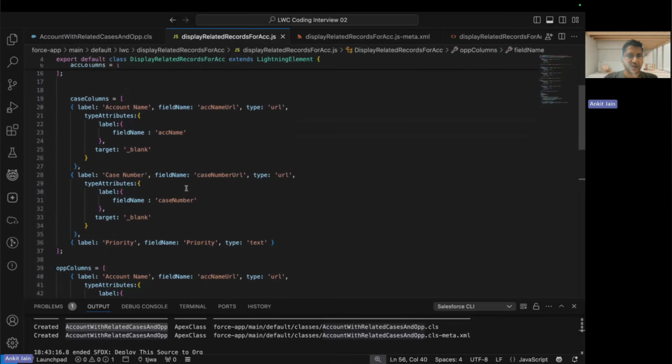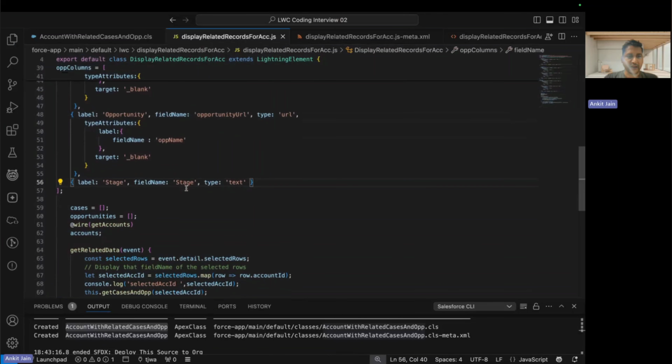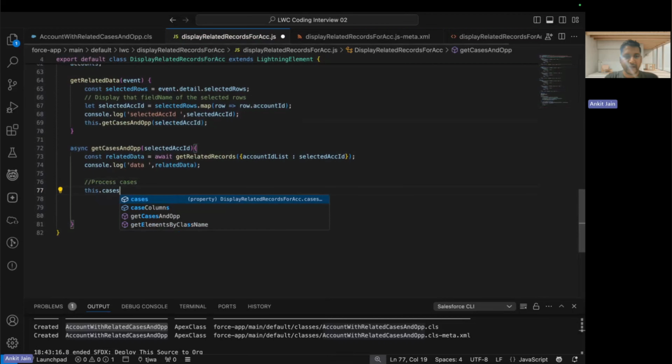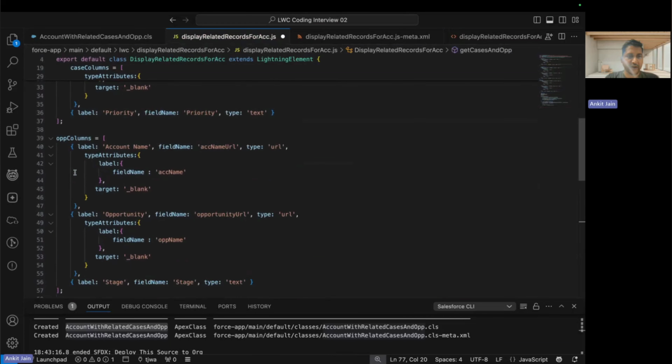In my column structure, there are multiple columns that I put up here. Now coming back to the next thing, let's go and separate the data that we are getting. As I said, first I will be processing the cases, and then I will be processing the opportunity. So let's go and process the cases with the help of the reduce method. Whatever output I get, I want to store into the cases property that I have just now defined up here.